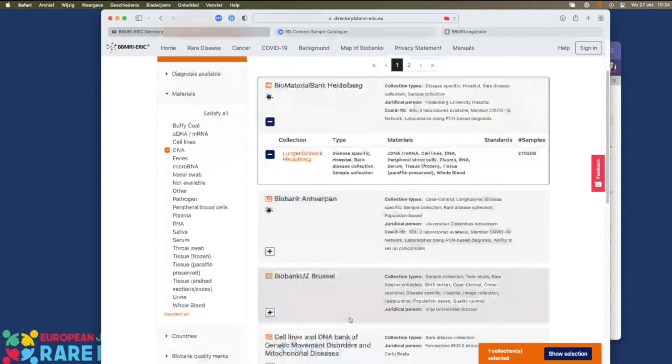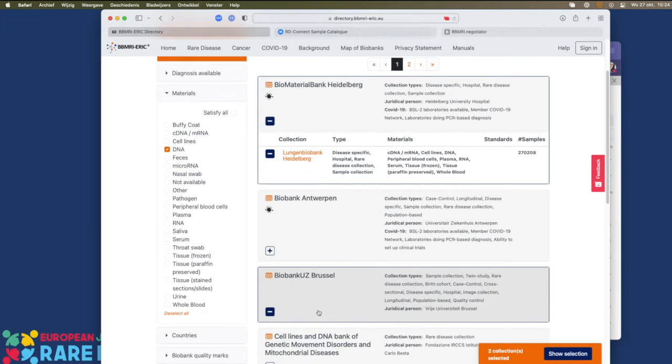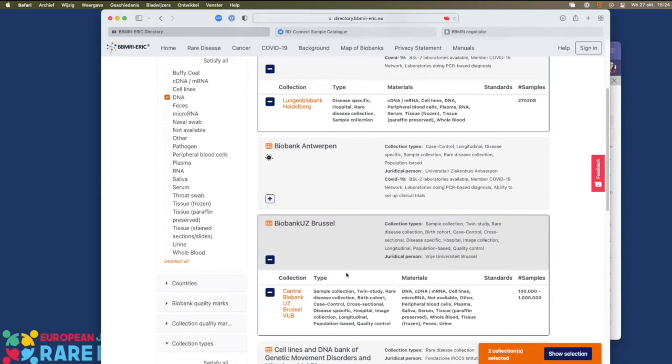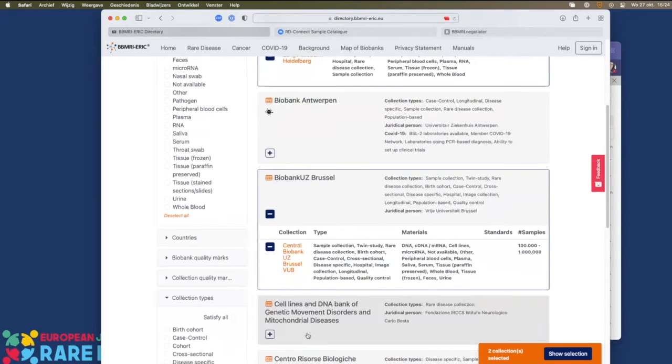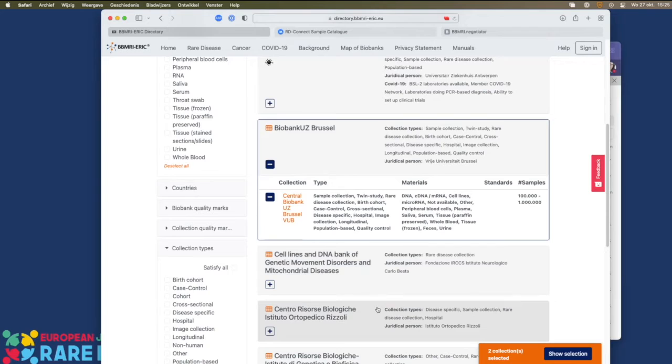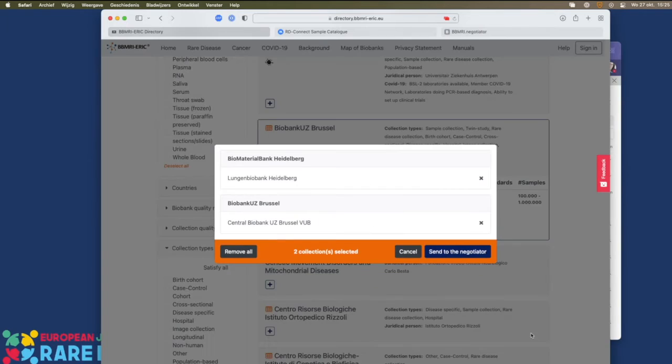I can also select more. I can do that directly at the biobank, or I can click on the card and select it based on the details. So I now have two selected, and I can now click here to show the selection. I see a quick overview again of my selection, and I can here say, okay, I want to send this to the negotiator.